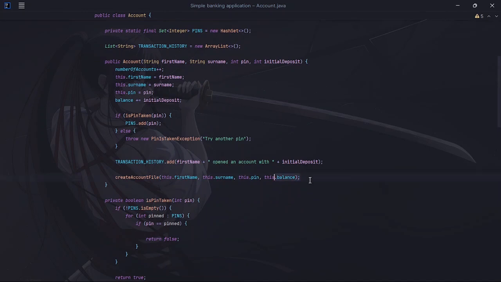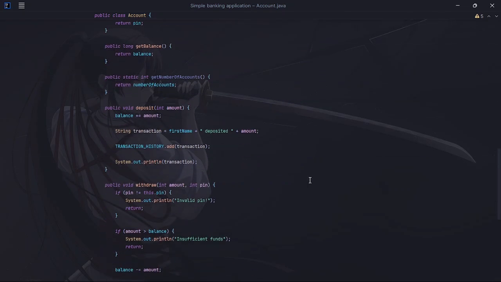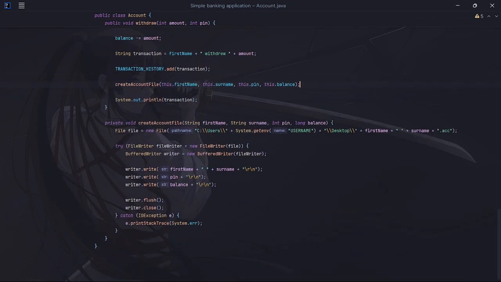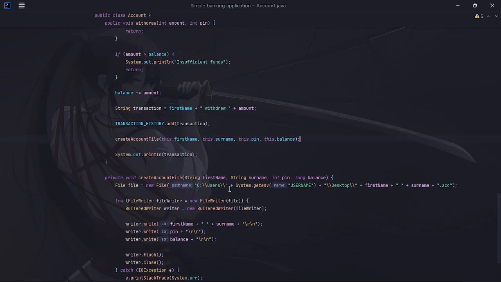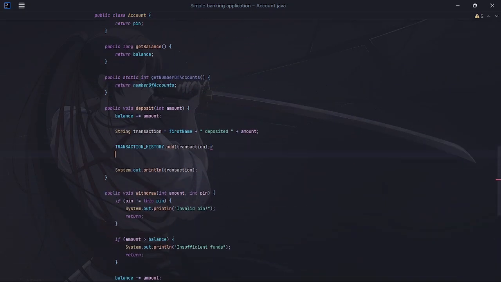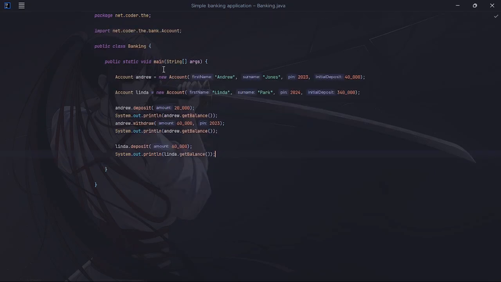Now we're gonna copy this into all the transactions that make differences. So we're gonna copy that. So it's going to create when we withdraw. So just before it finishes, we're gonna have it create, and then actually that's not all, and then your deposit as well, just before it finishes. Oh, that one's about to happen. Cool. All right, so in theory, so we have two accounts here.